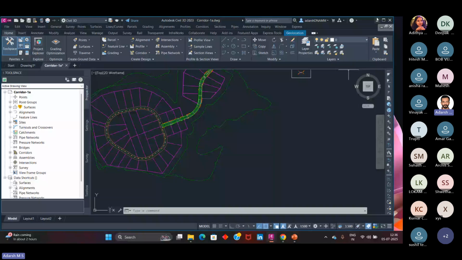So we can import the Civil 3D model into Navisworks, identify the clashes, and detect them using Navisworks. After that session, we can go for the question and answer session, where we can clear our doubts. I'm happy to help you clear your doubts in Civil 3D. So thank you so much. Over to you, Aditya.